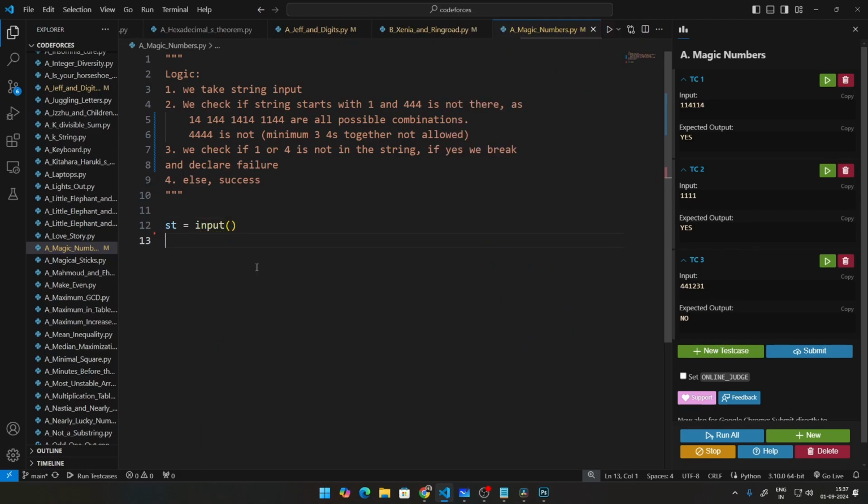Firstly, we set the answer to be yes initially. Then we need to check if the first character of that string is 1. If it is not 1, if it is anything else, if it's 4, definitely the answer is no. If it's anything other than 4, also the answer is no, because only 1 and 4 can exist, right? So we check two conditions. The first condition will be checking if that first number starts with 1. It has to start with 1.